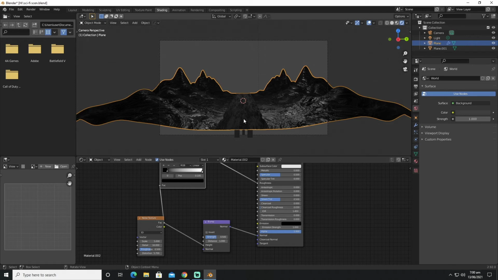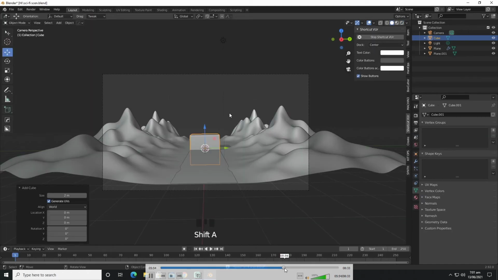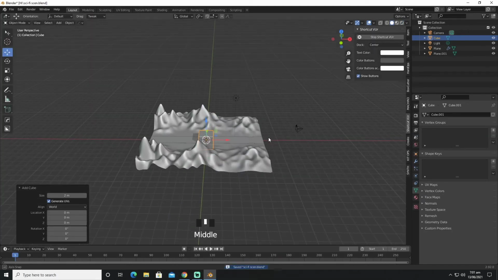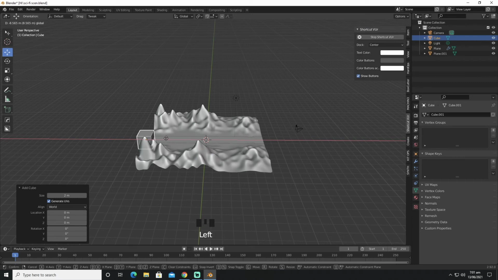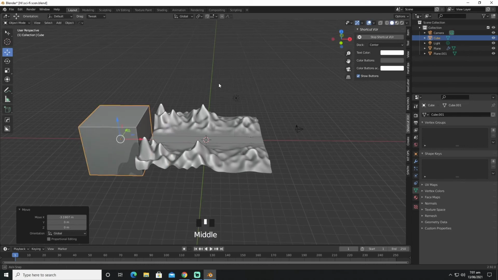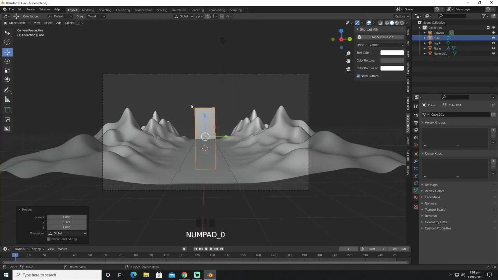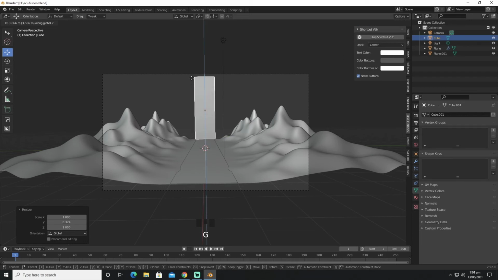Alright, the next thing we're going to do is create a cube and bring it back over there. We're going to scale this up, bring it back over there, and scale on the y-axis equal to the plane in the center. Then we're going to bring this up, G and Z.